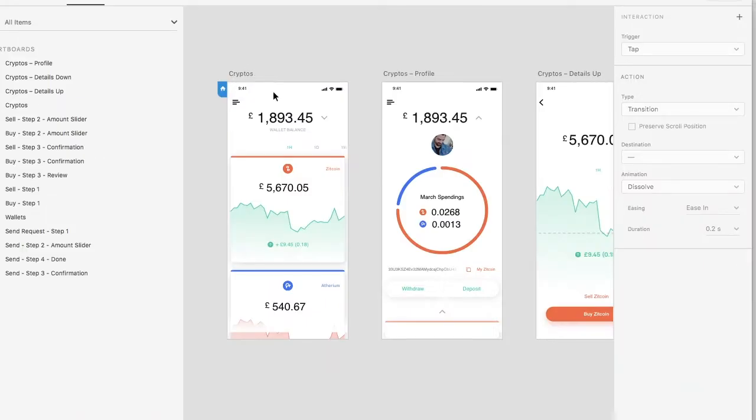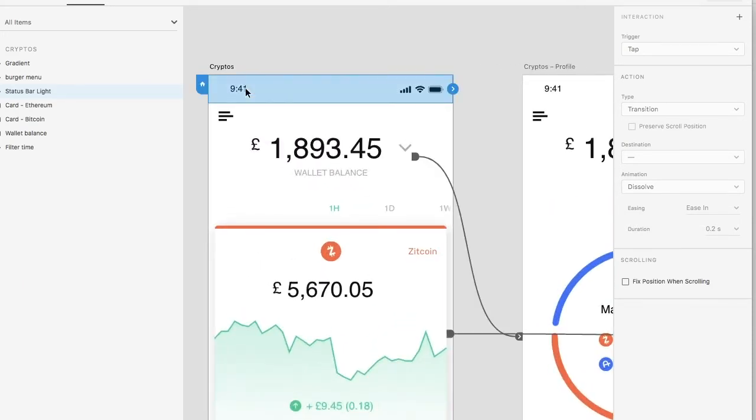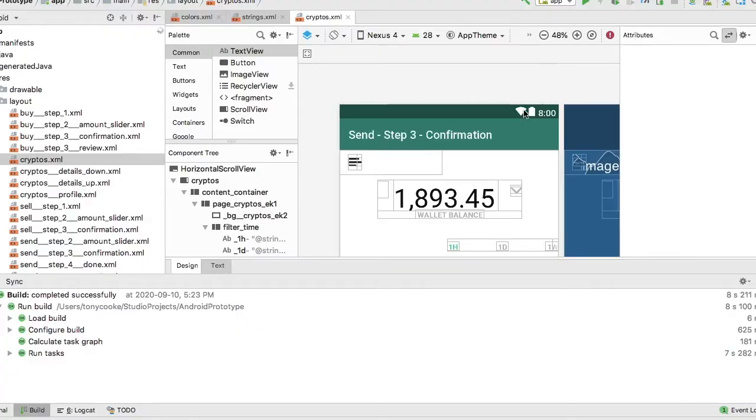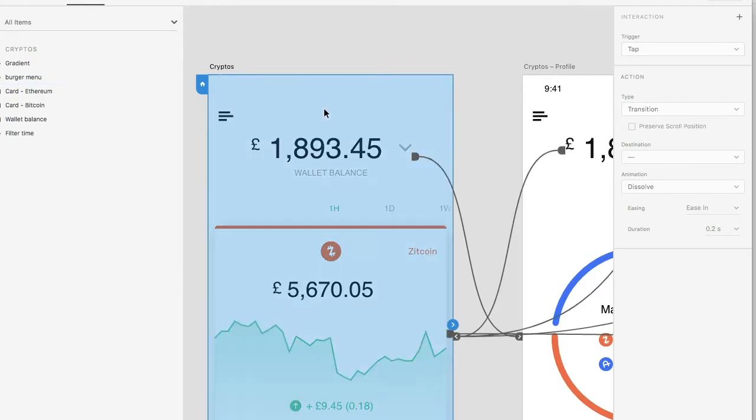But if we look at the design, we'll notice that it seems to have a status bar. Now, this is great for visual aesthetics, but when you're actually programming, this is all managed by the app itself and the environment. Android will manage your status bar and Xcode will manage it for iOS. So we can literally just remove this.